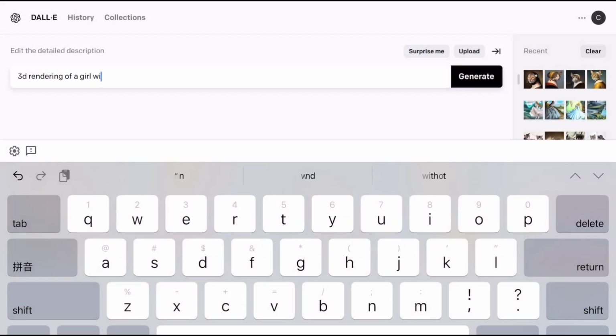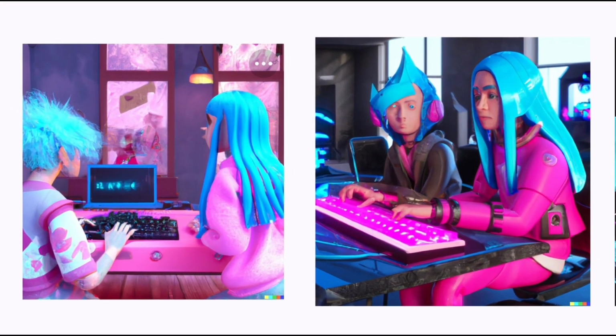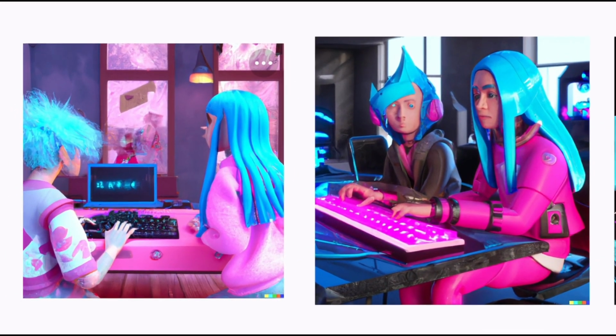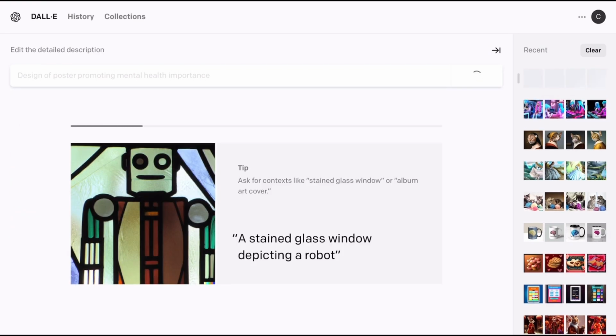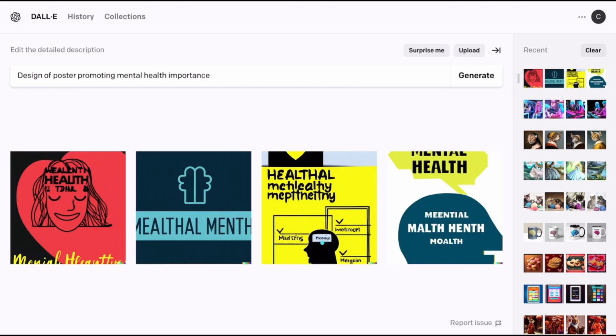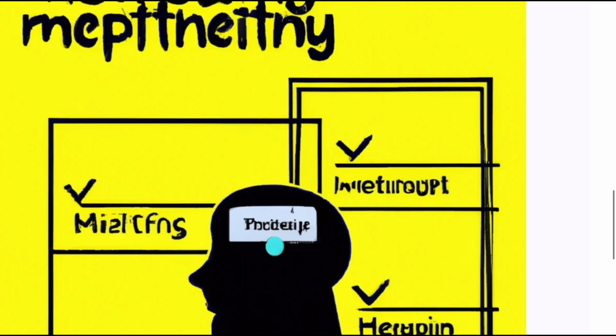In this case, you can see that I typed in a 3D rendering of a girl with pink hair and a boy with blue clothes. But you can see that either both characters have the same colored hair or clothes, or the system messes up the colors for clothes and hair at once. In addition, when the inputs involve text or information, DALL-E 2 can only give a simple idea of what certain designs look like because it cannot spell but only recognize English letters.